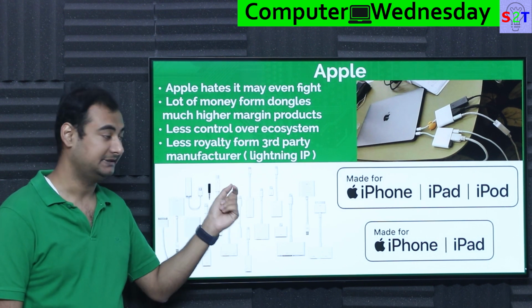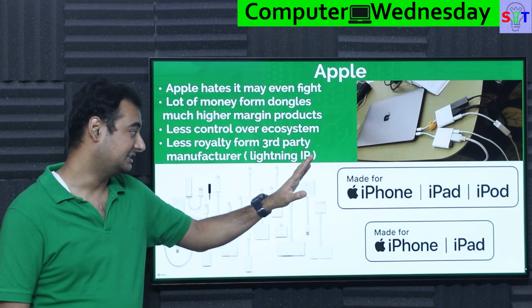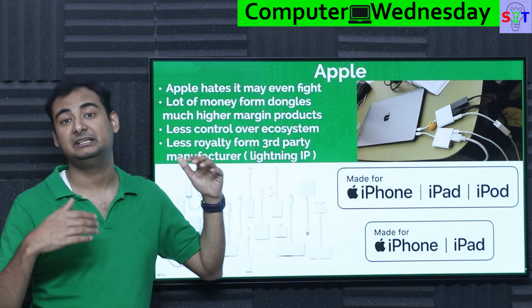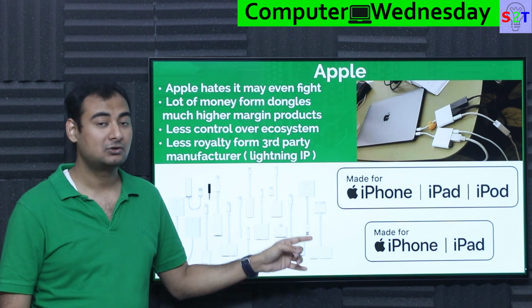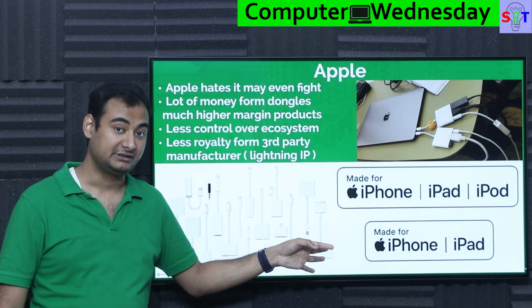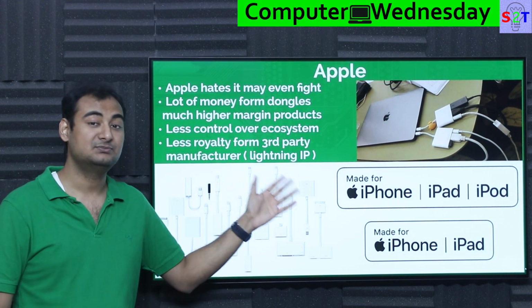The Lightning port has an IP. That IP allows for this puppy, basically "Made for iPhone, iPad, iPod." So basically companies like Samsung, Oki, things of that nature, they generally have to pay Apple a boatload of money to get this stamp. Again, I'm talking legal ones, and this is a boatload of money.